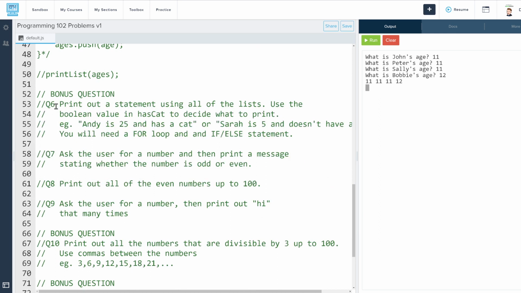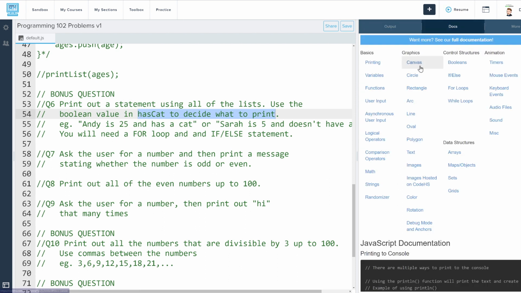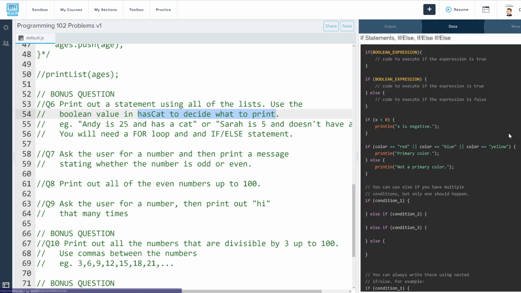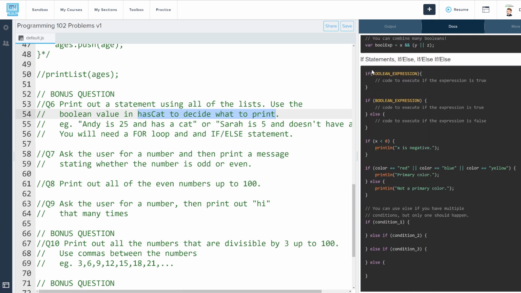Okay, all right, so print out a statement using all of the lists. Use the Boolean value in hascat to decide what to print. So remember the Boolean values are true or false. And one of the structures that we looked at before was if and else. If and else takes a Boolean expression, which means something that can be true or false. And it will decide if it's going to run this code or not, right?